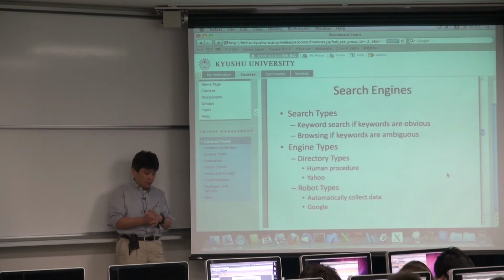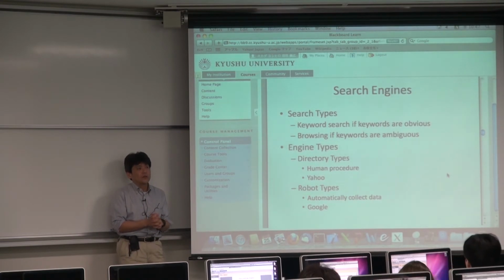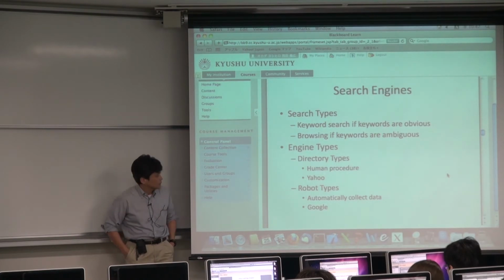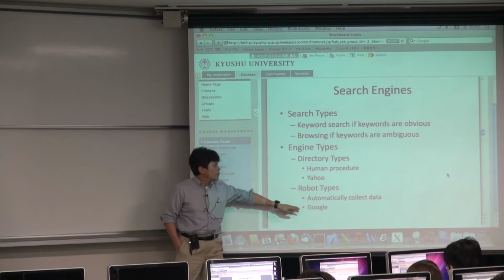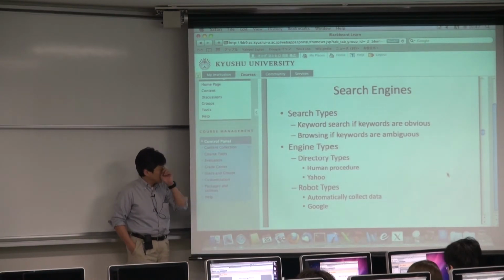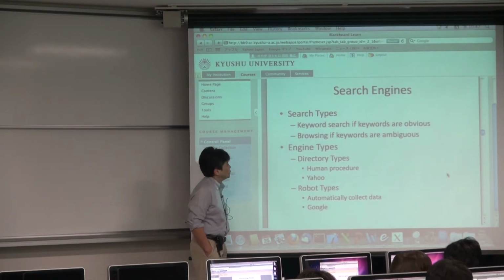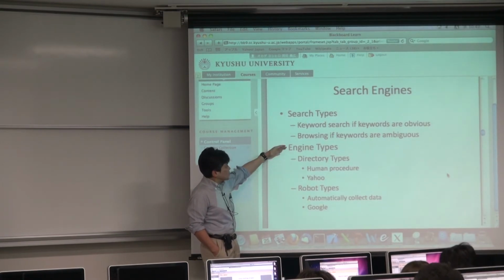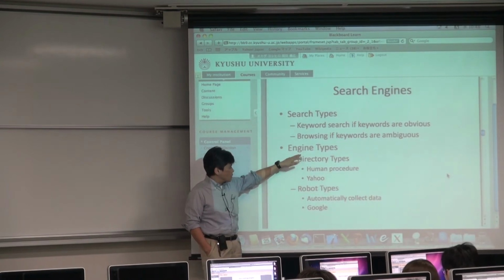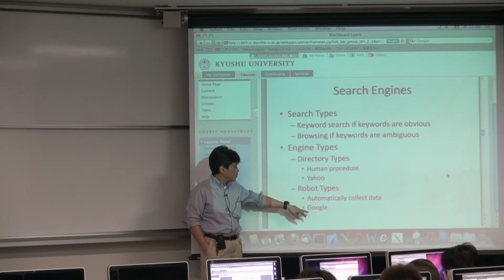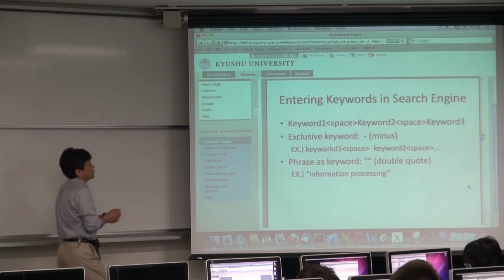Of course, when you want to access your required home page, first of all you have to search for it by entering a keyword, if you use Google search or the Yahoo search engine. There are several search services. Also, there are several search engine types, the dictionary type and the robot type. Yahoo employs the dictionary type, and Google employs the robot type. This is actually important.